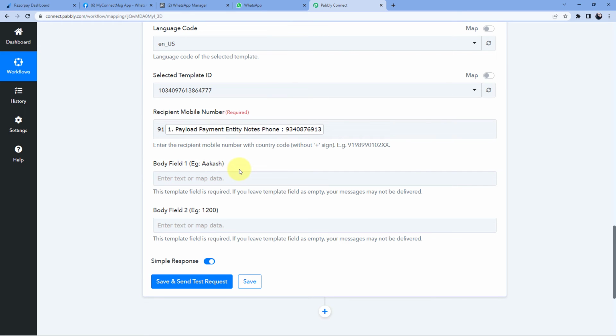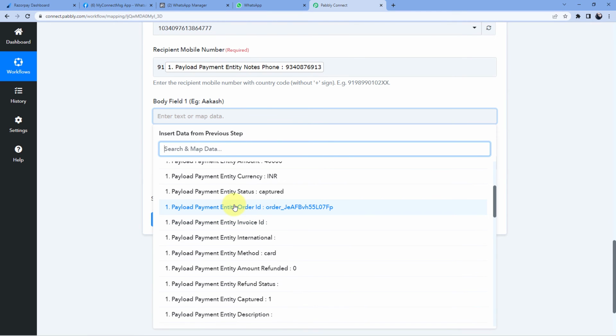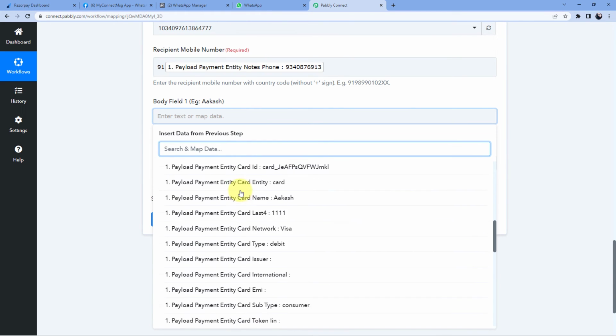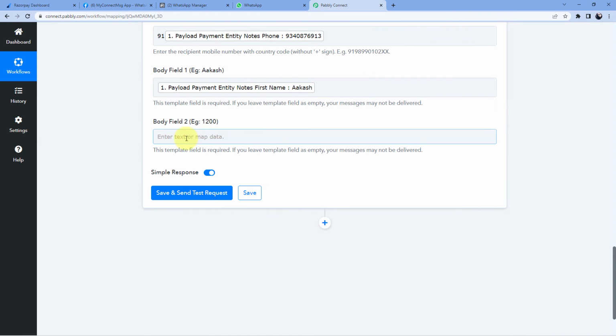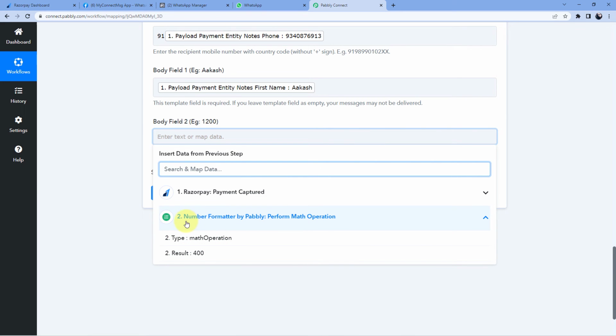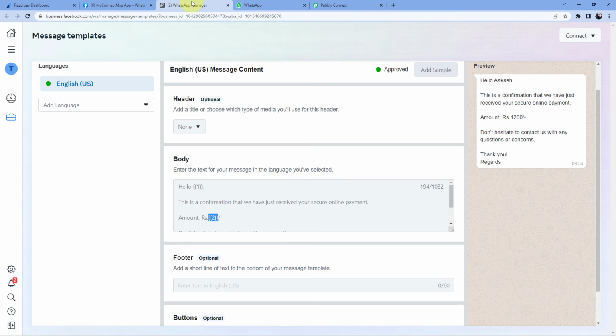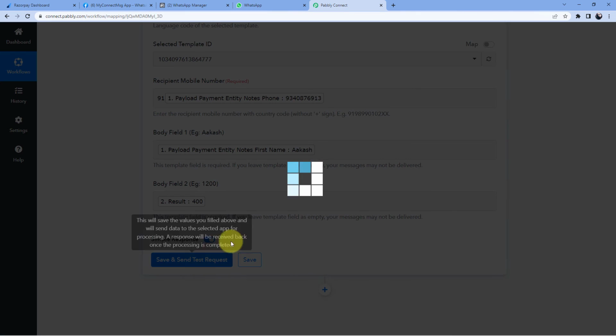So in body field 1, we want to enter the name of the customer. So we will just click here, and from the drop down, out of all the responses which we have received from Razorpay, we will map the first name of the customer over here. And in body field 2, where we are supposed to map the amount of the payment, we'll just click here, and from the drop down, select the response from the number formatter. Basically, using number formatter, we have extracted the correct payment amount. So from there, we will map the amount of the payment. So basically, we have successfully entered these details. After entering these details, we will just click on Save and Send Test Request.